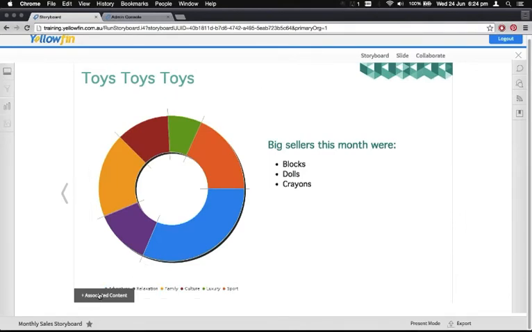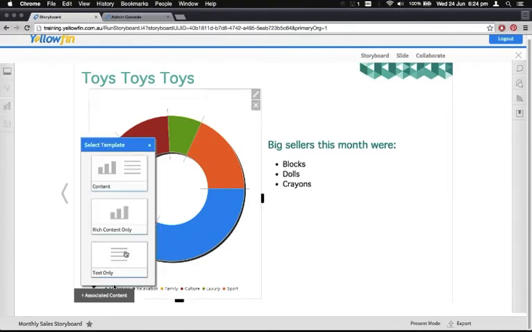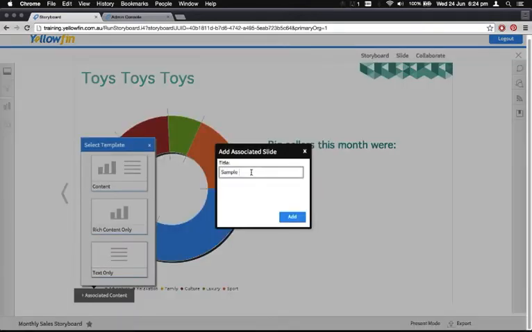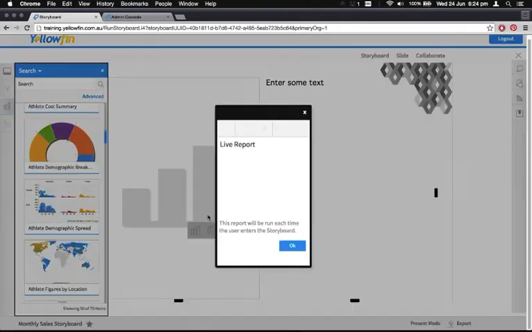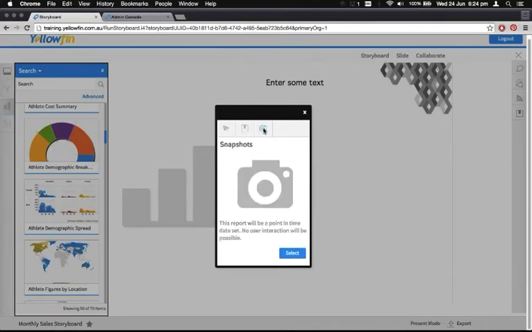Now, if I wanted to add a footnote slide, I would click on Associated Content and select my type of slide. So I'll select a slide. And we'll leave some text. We'll select a chart. And what you'll notice with this particular chart is there's a live report available, but you can also select from bookmarks or snapshots. So if you've created bookmarks or snapshots on a report, you can actually reuse those within the storyboard. If you're not familiar with those concepts, a bookmark is basically a filter preset.